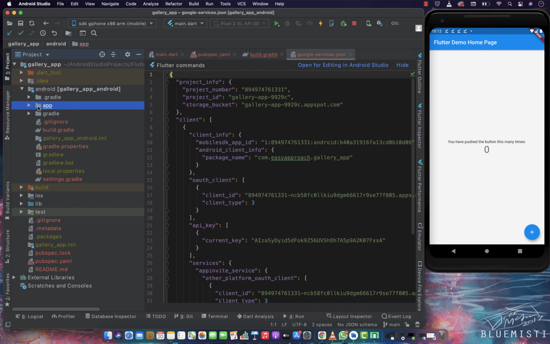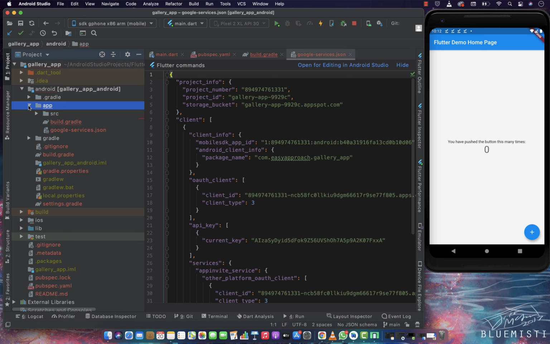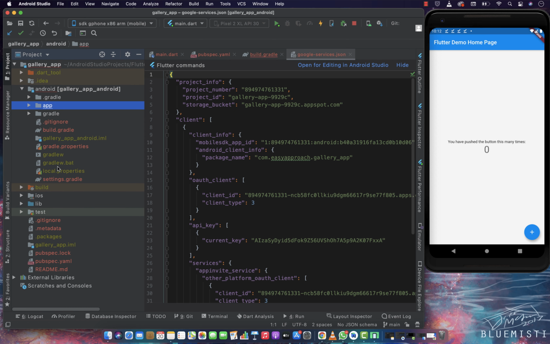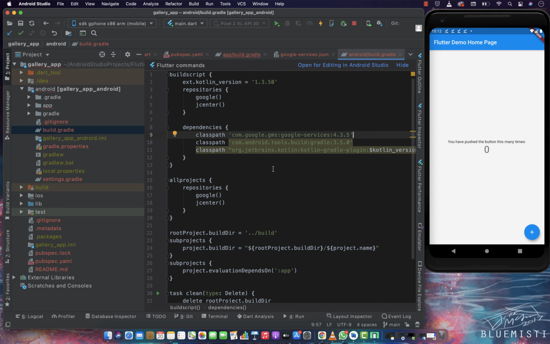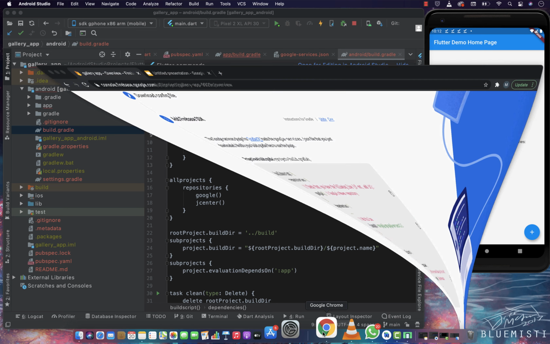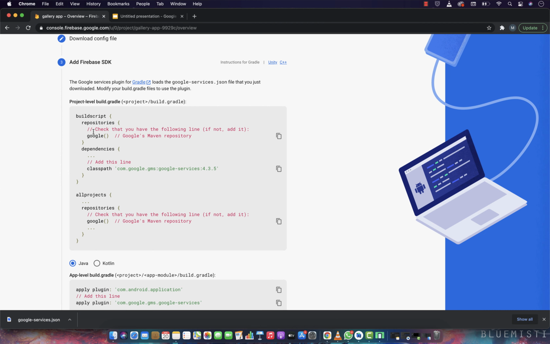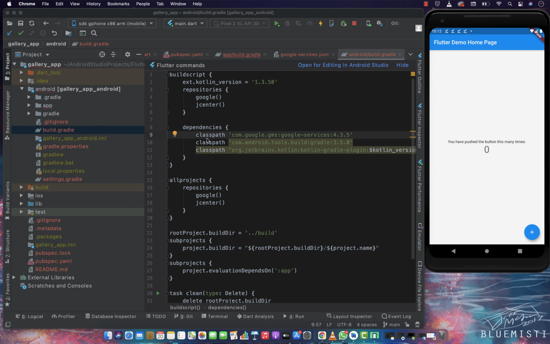Inside the app you have this app level Gradle file, and then in the Android folder you have the project level build file. So we have to paste it inside dependencies. If I'm not wrong, you can recheck it. So we have buildscript, inside it we have repositories and dependencies, and in the dependencies you have to paste. So it's all right.